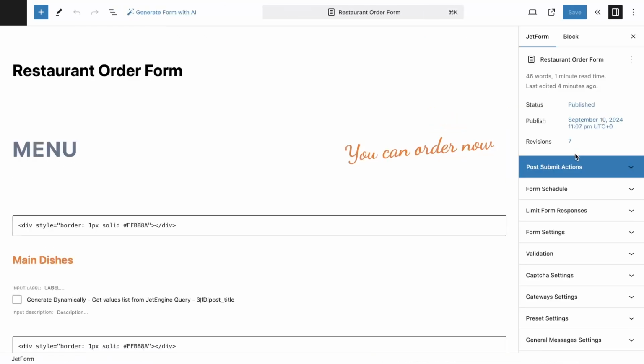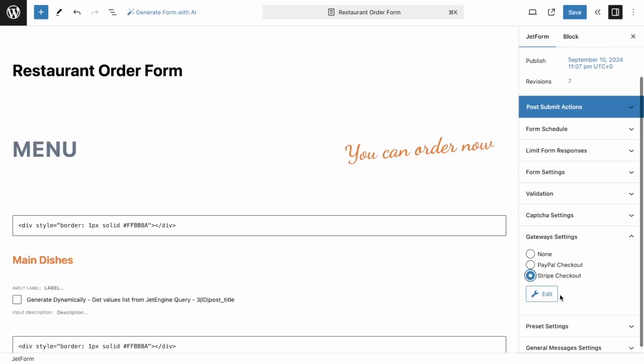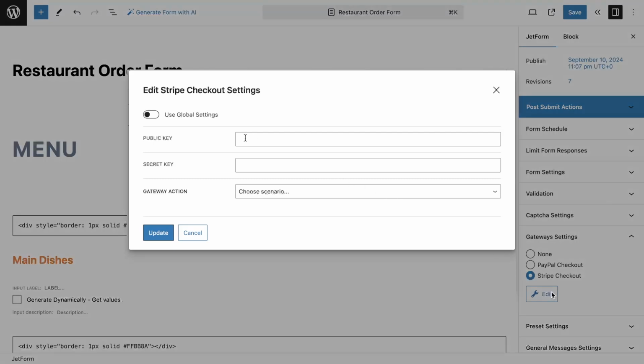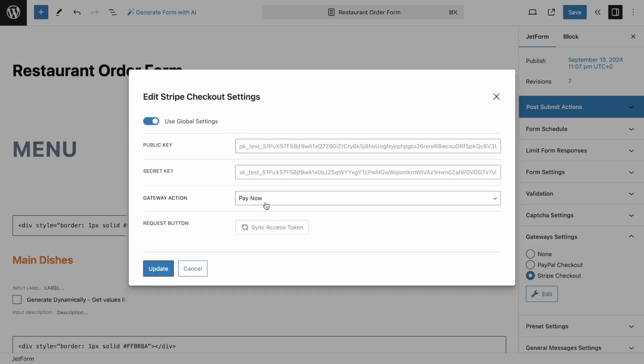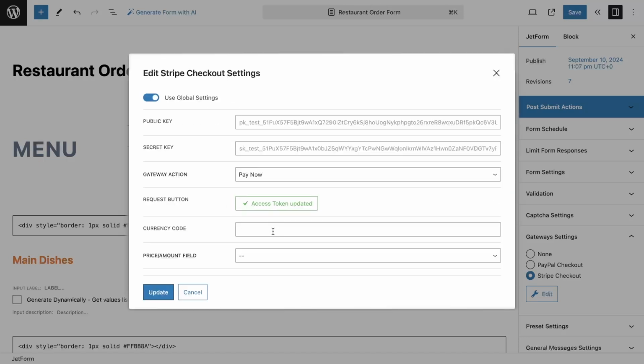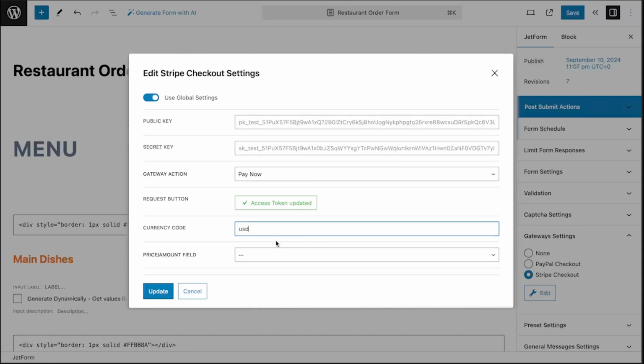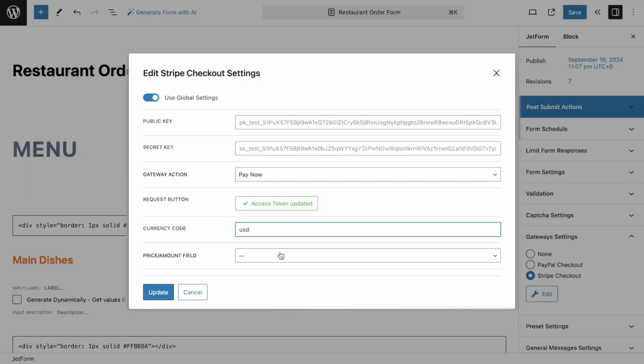Now in the form, you can see the Gateway settings section. Select the Stripe checkout. Since we have inserted the keys in the plugin settings, you can enable global settings to use them. In the Gateway section, select Pay Now scenario and synchronize the keys. Next, we need to specify the currency code. Note that it should be a code, not a symbol.